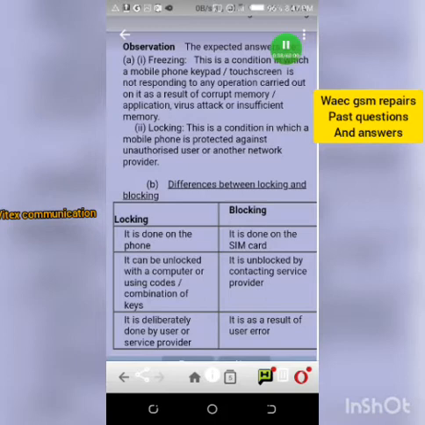Locking can be unlocked with a computer or using a code combination of keys, and it is deliberately done by the user or service provider. So that is all about locking.